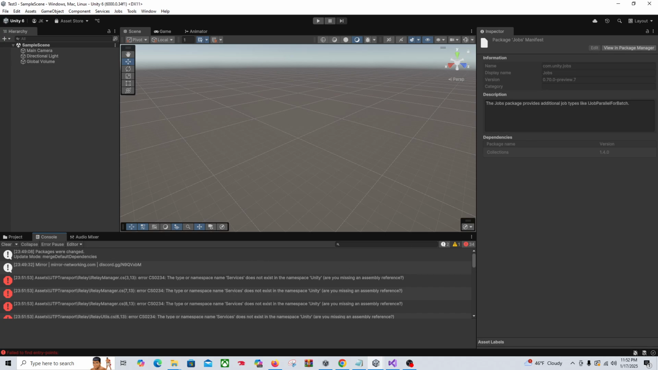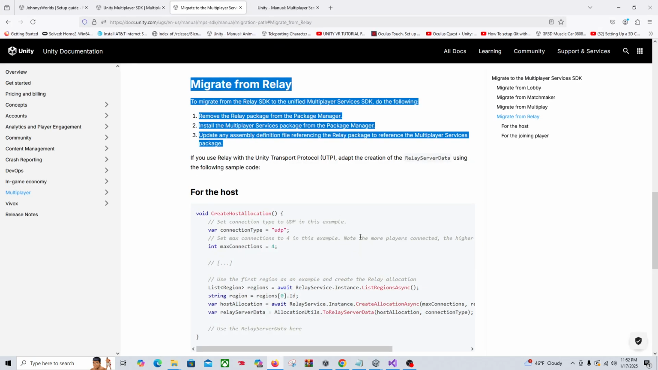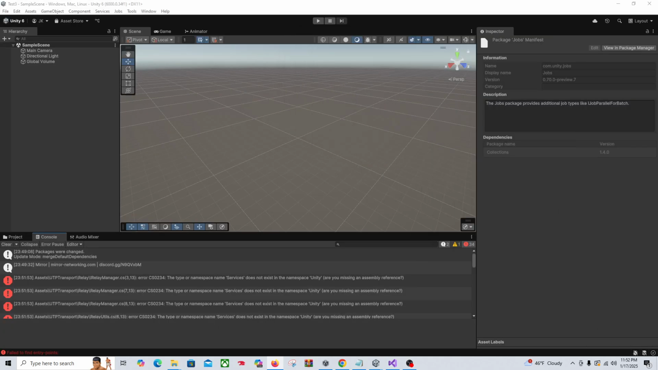Okay, so first things first. This took a while to find, so let me bring this up. Migrate from Relay. Install the multiplayer services package, run the package manager, update any assembly definition file referencing the Relay package to reference the multiplayer services package. That's great. What's the definition? Reading. Oh, you didn't bother to put it in there. Okay, great. Let me just figure it out.